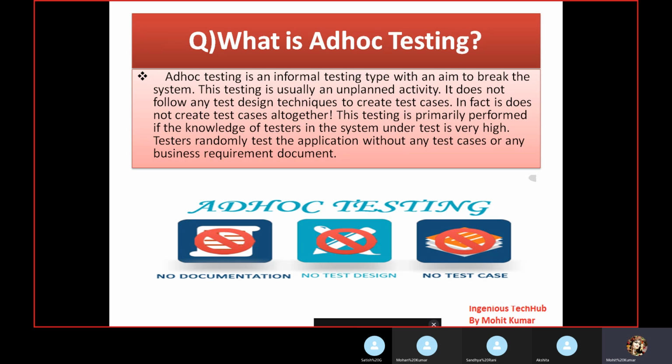One more testing is there, called ad hoc testing. Ad hoc testing means we don't have any documentation, we are not following anything. So what is ad hoc testing?